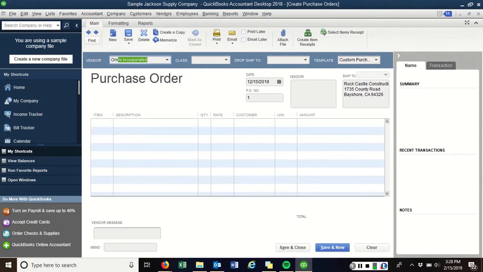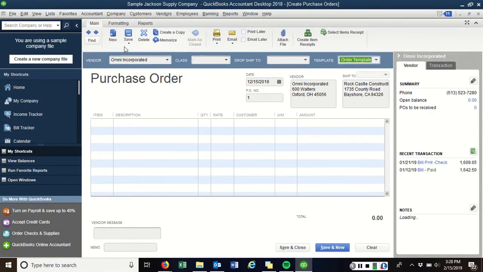Then once again we can type in who we're selling it to, or who we're buying it from I should say. We'll adjust the date. We'll adjust the purchase order number. And then down on the bottom here, we'll put the items that we want to order. So we'll type in the item number, hit tab. You see it fills in our general cost for those items.